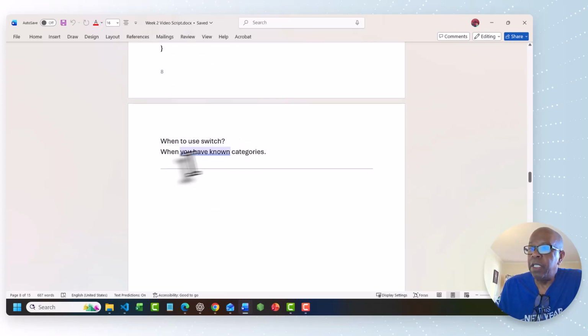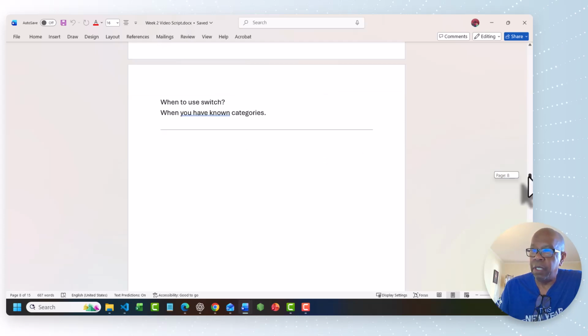Okay, where do we need switch? When you have known categories. It's either going to fall in category A, category B, or category C. That is when we can use switch as one of the filtering criteria.